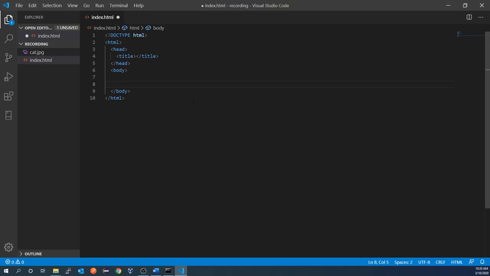HTML organizes content using constructs called elements. Elements are the basic building blocks of HTML and allow us to structure and describe how to display content. An HTML element consists of tags, usually an opening and a closing tag, but some elements only have one tag. A tag starts with the less than symbol and ends with the greater than symbol.